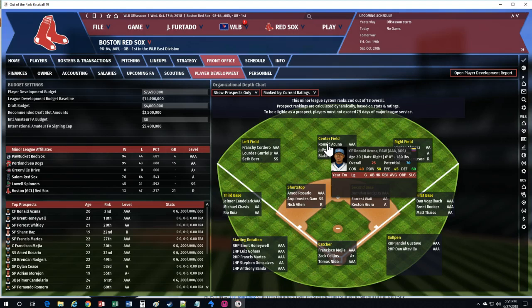So right now, Acuna's overall rating, if I get that back up, I have to hover on it. His overall rating is a 20 right now, but a 70 potential, and a 70 potential is a top-notch player.